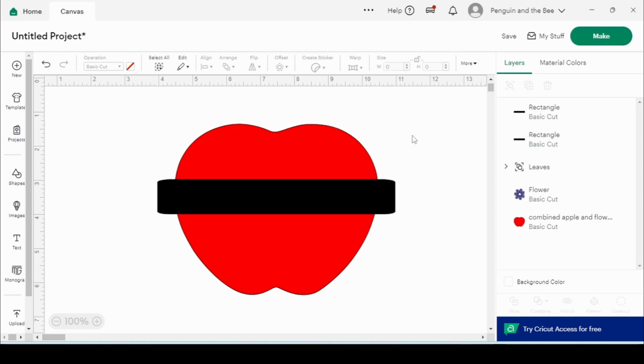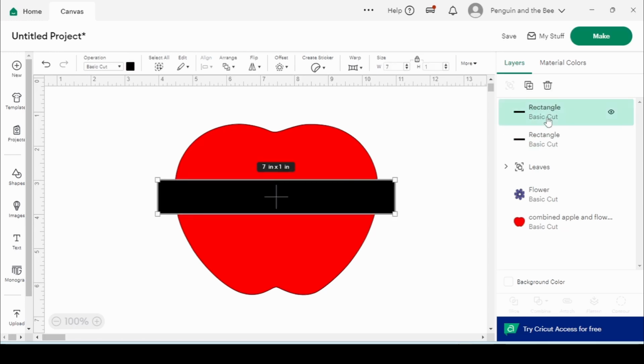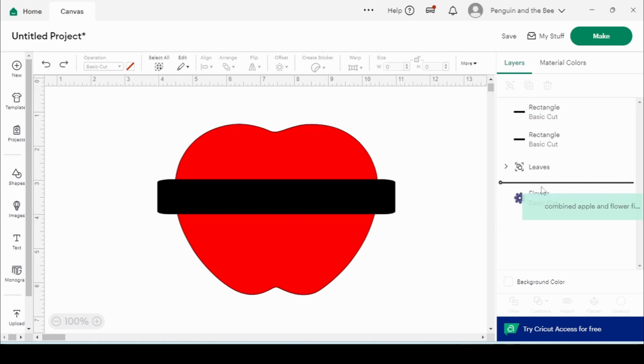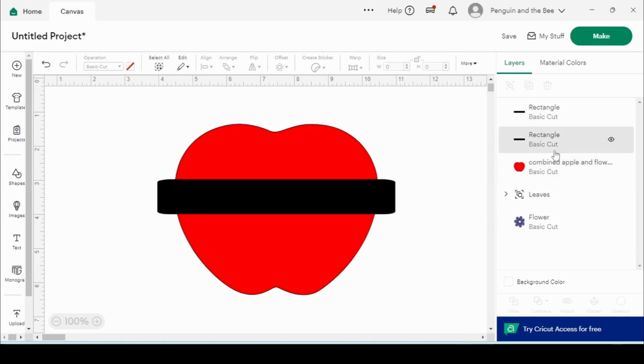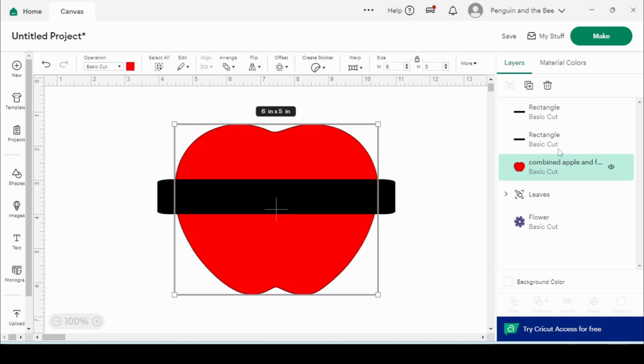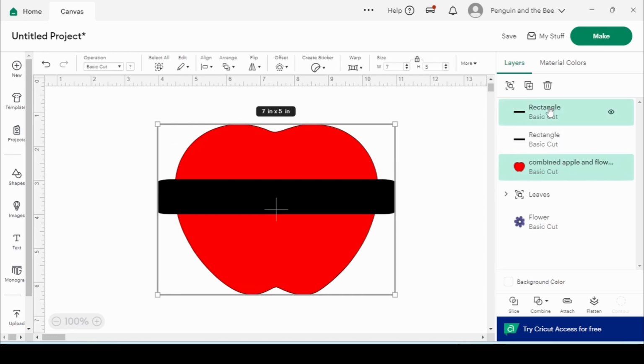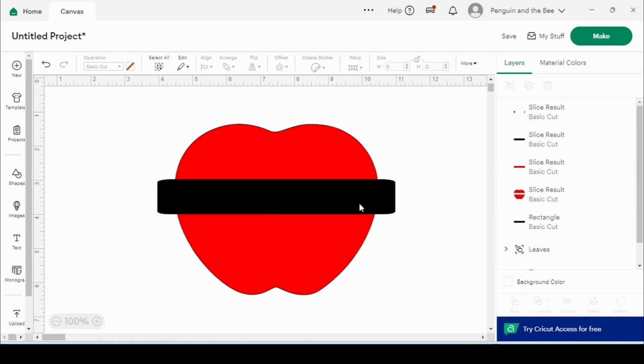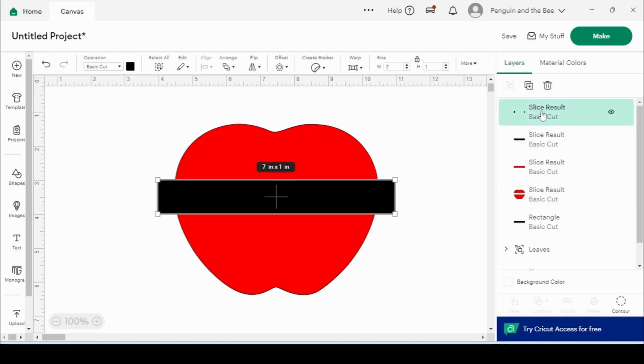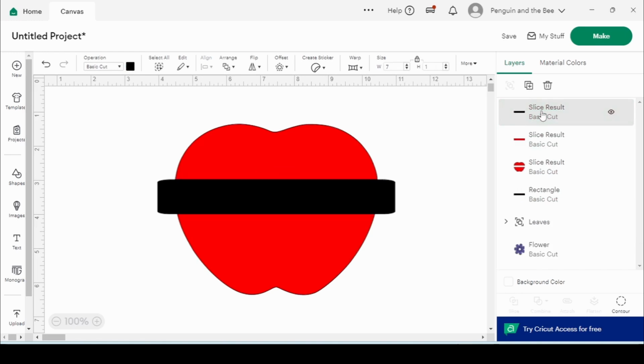I will then drag the apple layer up in the side panel so all the ones I'm working with are next to each other. I will then select the top rectangle and the apple, which I've done by holding down the control button on my keyboard. I always remember that because it gives me more control over what I'm selecting. I'll slice them, and then we can go through the Layers panel and delete the slice results we don't need.